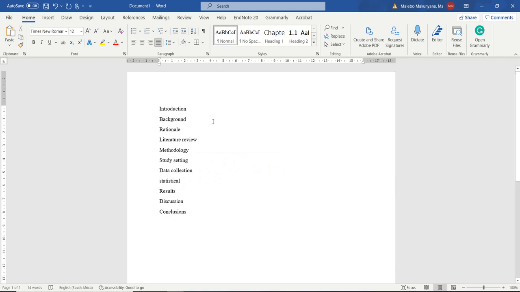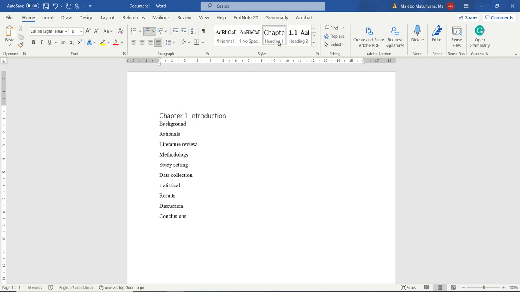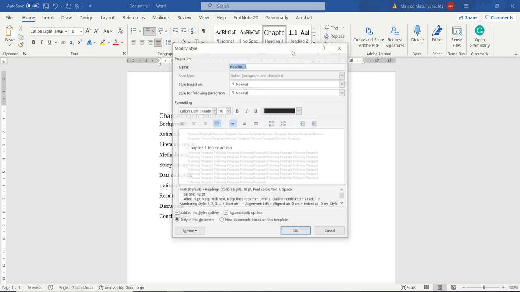You put your cursor where you want to change the heading style. So here the introduction, we want it to be chapter 1. So you just click chapter 1, then you can see that chapter 1 is your introduction. So the next thing is also to format these styles here. You can just right click, modify.